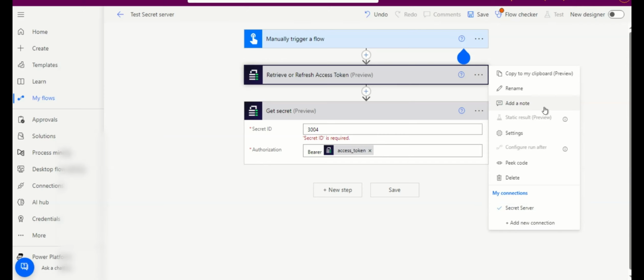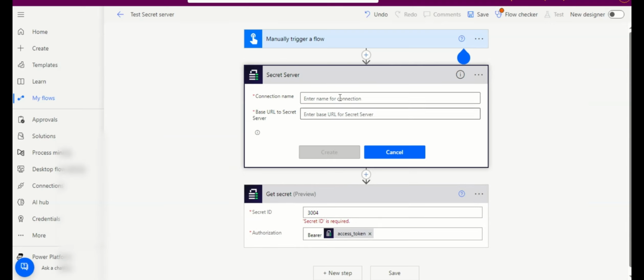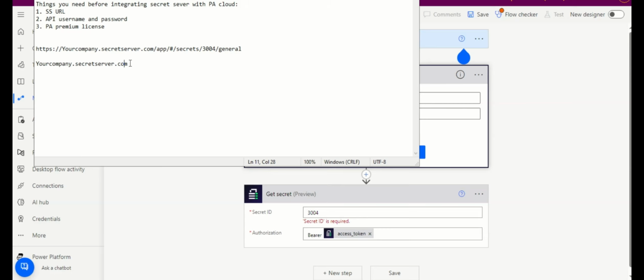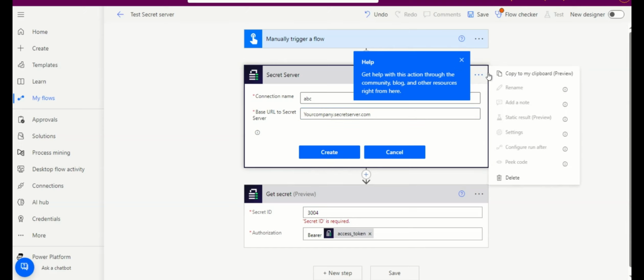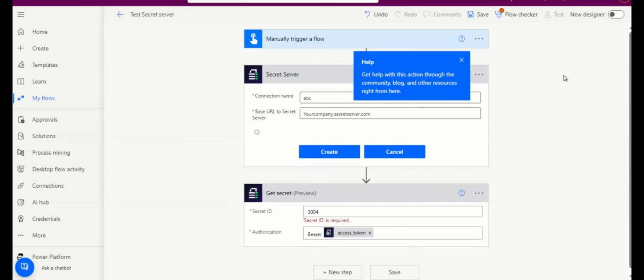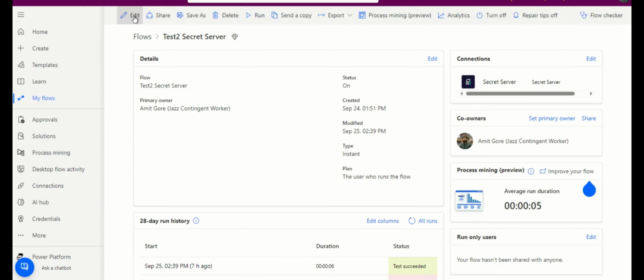For you to understand how to create a secret server connection, I'll click on this, add new connection, then enter connection name, anything you want, and the base URL will be the one from your secret server URL, and click on create connection. Once it is created, it will automatically use the connection that you have created. So after putting all this information, your flow may look like this.